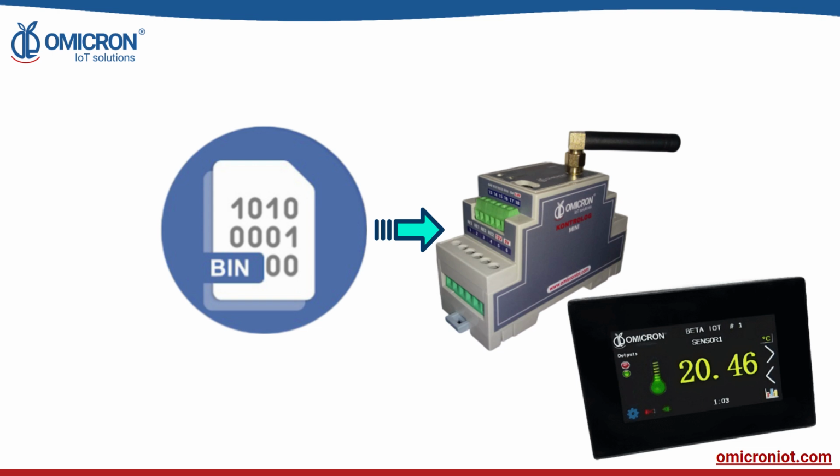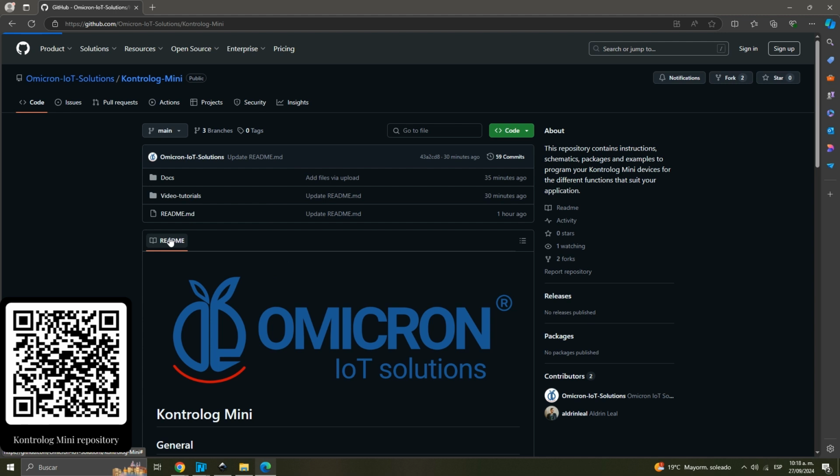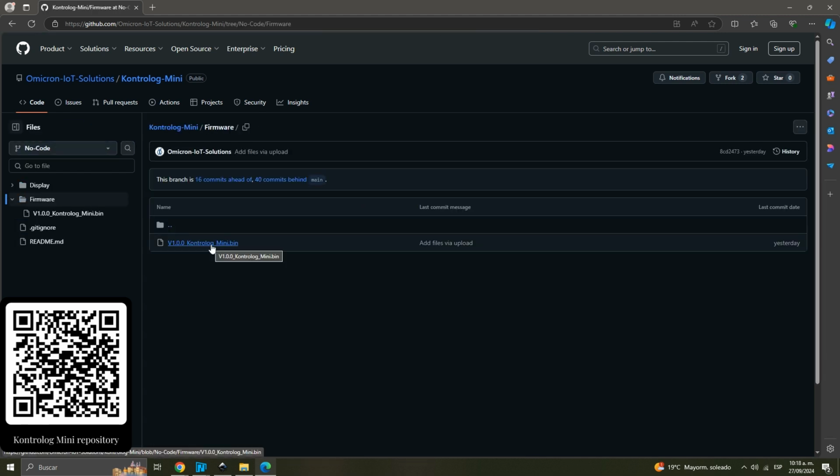When you receive your ContraLog Mini, it will have its factory firmware installed. In case you want to reinstall or update this algorithm, you will have to follow the procedure explained in this video. The first thing to do is to go to our repository and go to the no-code branch to access the resources needed to flash the firmware to your ContraLog Mini.